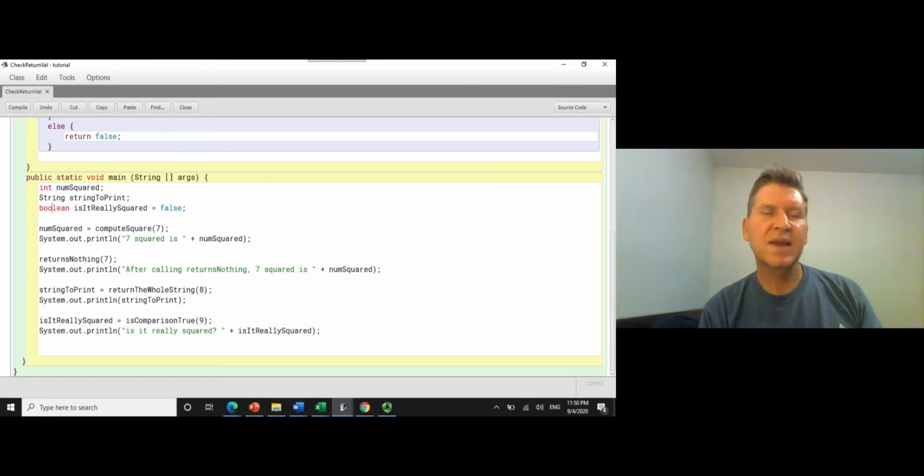Like the example in the Zybook, we do num_squared equals compute 7, and then we print the result. But we also do another thing. We call returns nothing, which remember is our void method, and we say after calling returns nothing, 7 squared is, and then a value.